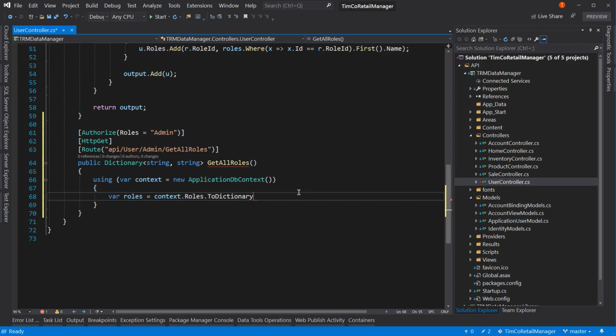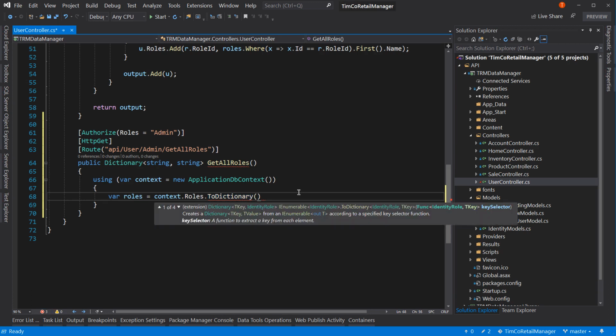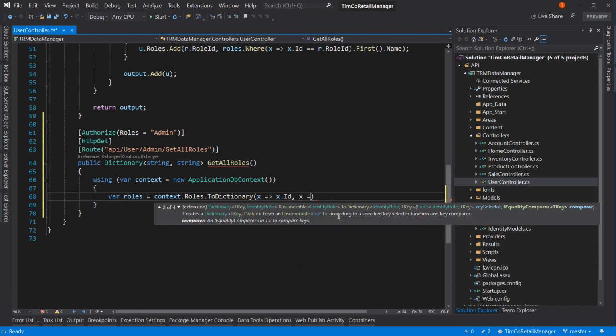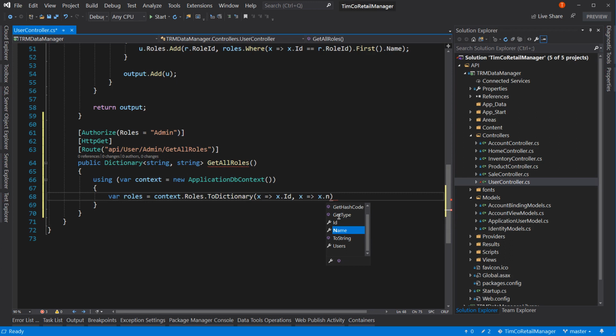ToDictionary. And then what we need to do is specify what the key and the value is. So for the key, we could say x, lambda expression, x.ID, and then x, lambda expression, x.Name. And what that'll do is convert roles into a dictionary of type string, string, which means we can actually just return roles.